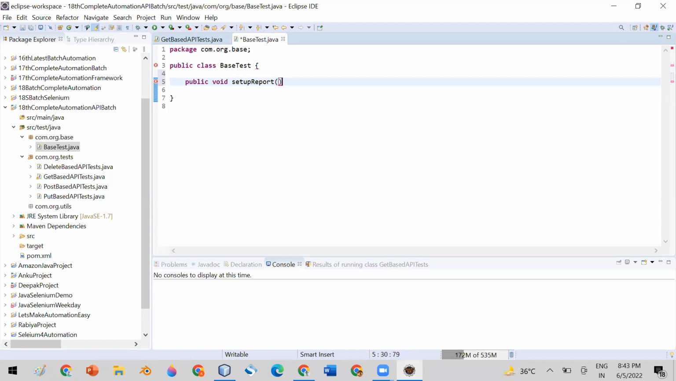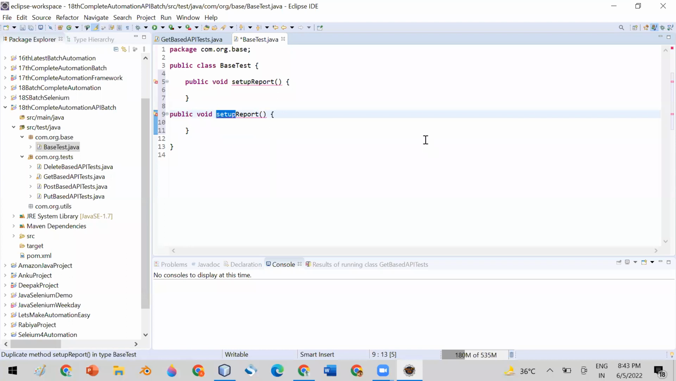Can you remember this thing in your Selenium? No, or forgot? Say yes or no. Okay, if you remember, we use two functions in the base test in our Selenium framework also: first is to set up the report, and second is to save the report. We are not using any other function like open browser and close browser here, because that is not applicable in case of API, right? Yes or no?